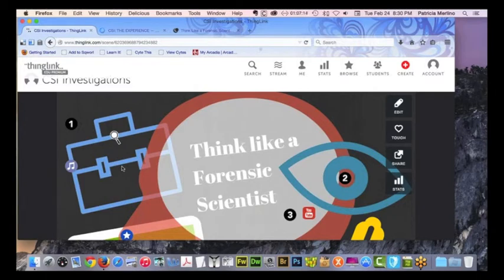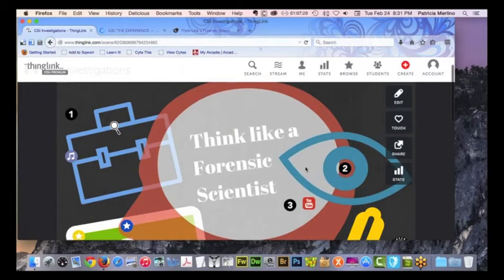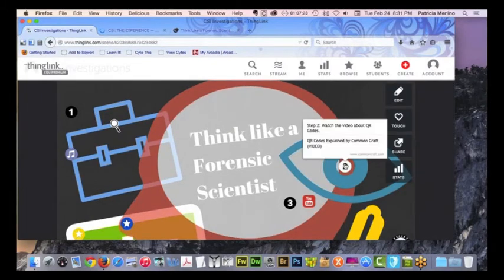So once they've had some training, then we move on to the eye. The eye symbolizes viewing or sight. And I could not resist using number two and creating an eyeball to collect some evidence. So I wanted them to understand some basics of a QR code before they even begin.